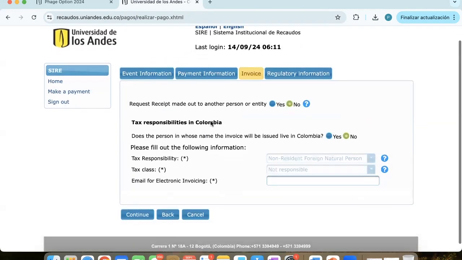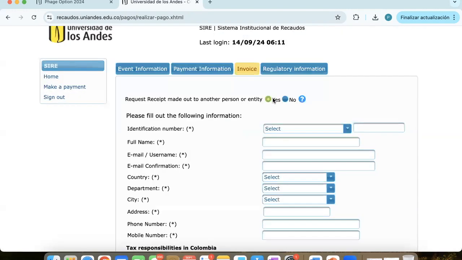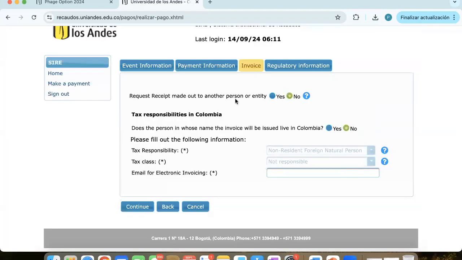In the Invoice section, indicate if your invoice will be paid by a third party. If that is the case, you must fill out the following information of the third party that will pay your registration. In the field Tax Responsibilities in Colombia, leave the box marked on No. Finally, type an email address to receive the electronic invoice.